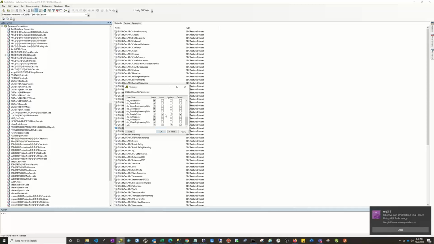So Streets Editor right now has got everything, but this is confirmation because Dale and all those other people have access.